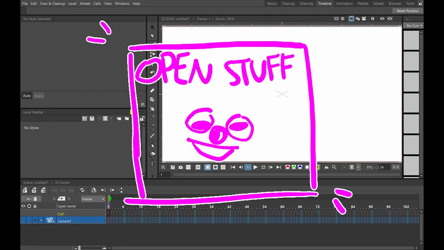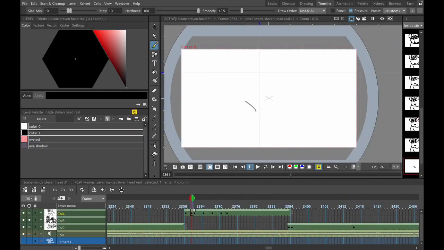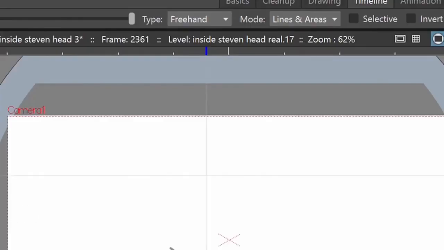Unfortunately, the open dialog box thingy doesn't come up because my screen capture recording thingy isn't great. Watch me select the eraser tool here, and there are some cool settings on the toolbar for type and mode. I have freehand and lines and areas selected right now, but check out the other things, just experiment, see what happens.